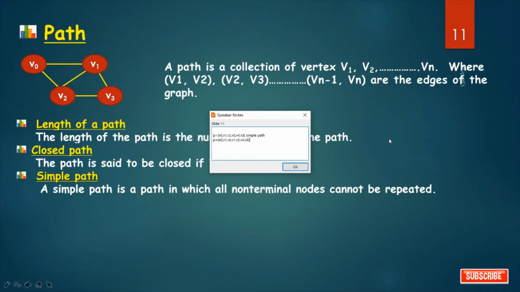This is not a simple path. Why so? Because repetition of nodes are there, not a simple path. Repetitions of node V1, V1, V4, V4. There are some repetitions, so this is not a simple path.